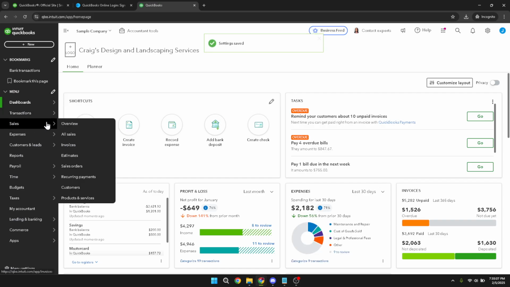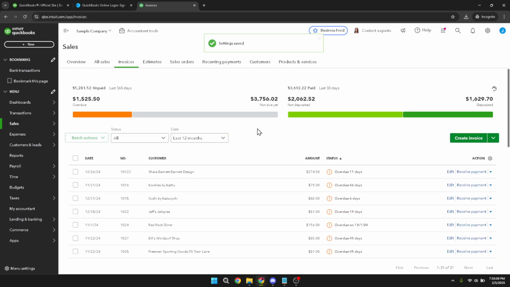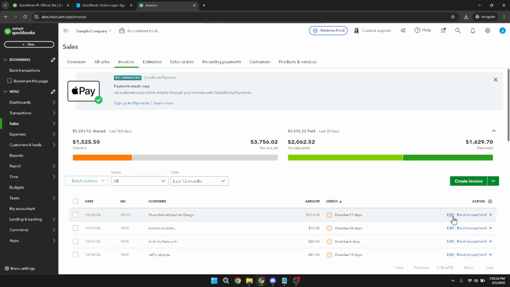And there you have it. By following these straightforward steps, you've successfully added custom fields to your QuickBooks Online setup. This customization will help you and your team to manage sales forms with greater efficiency and personalization.